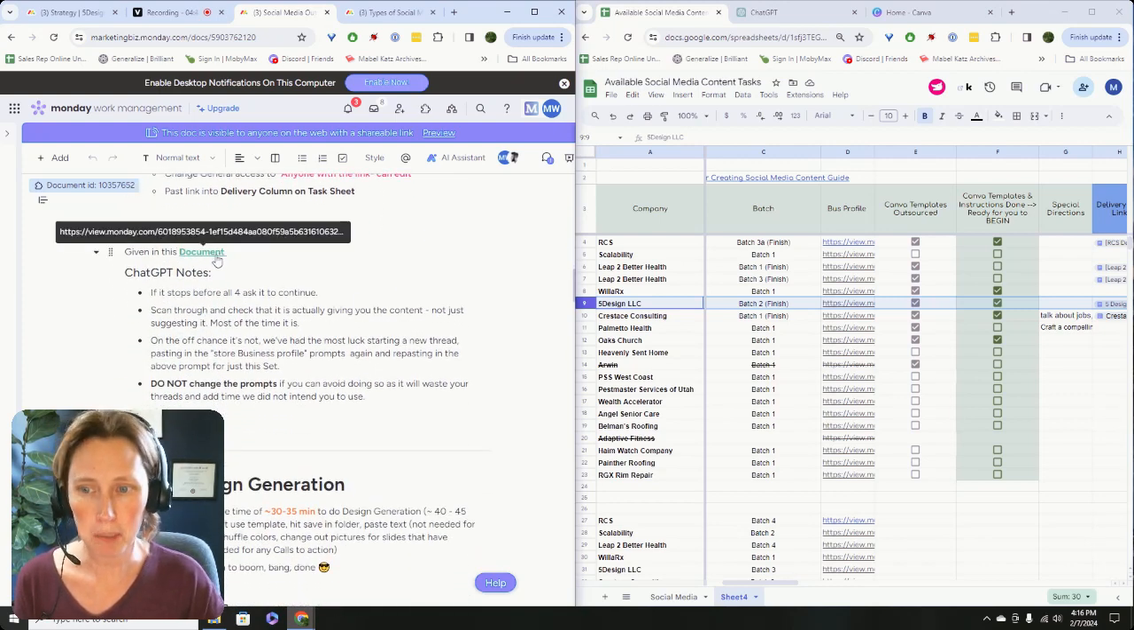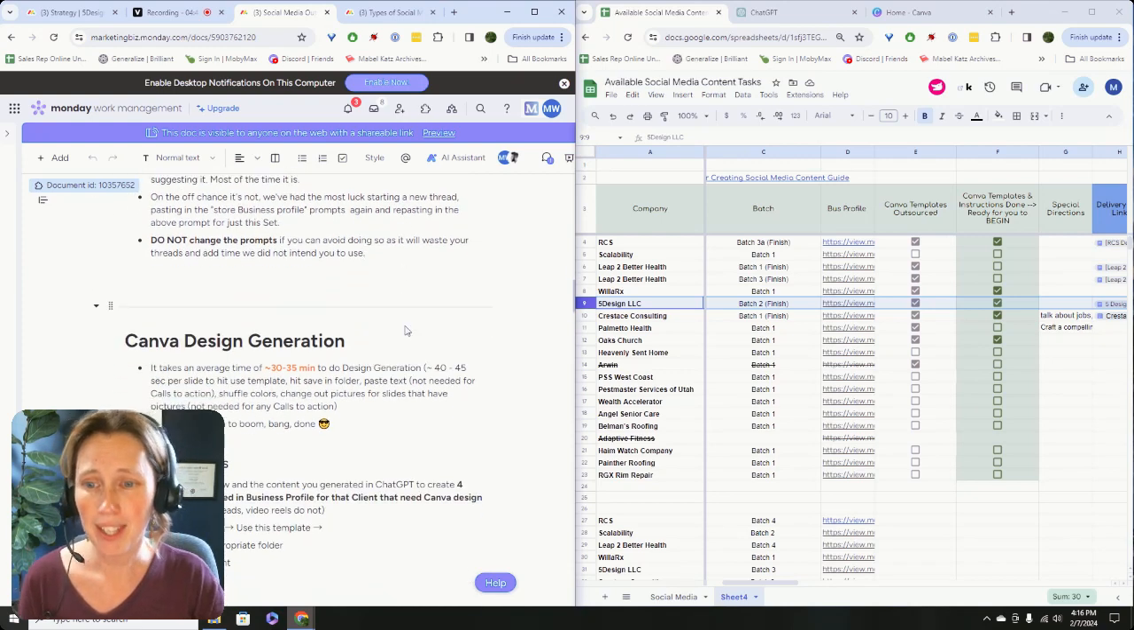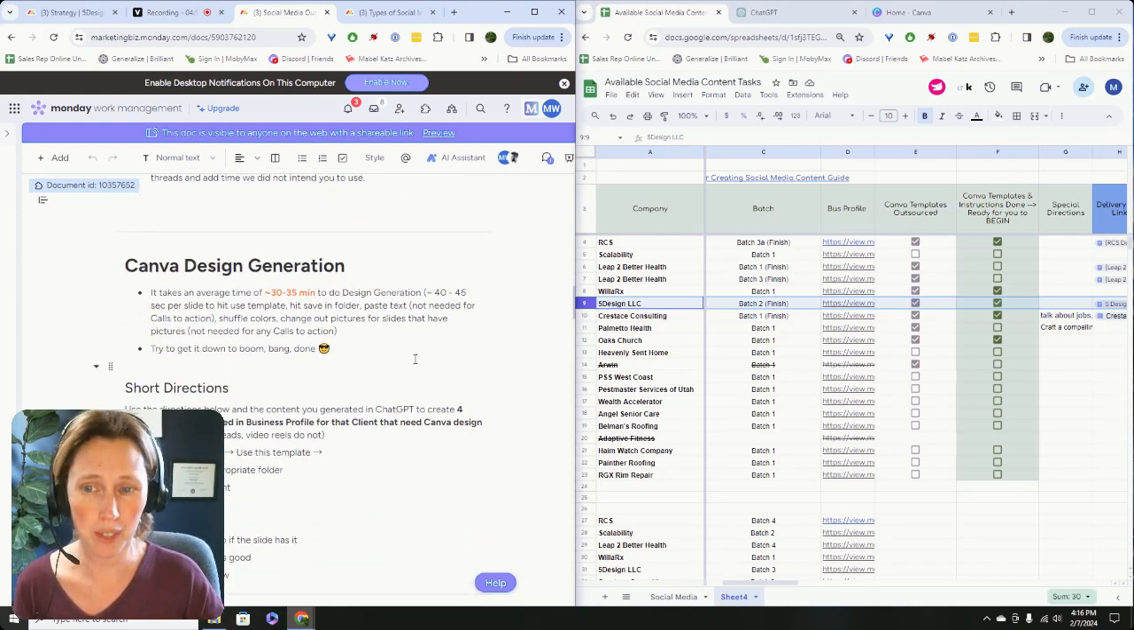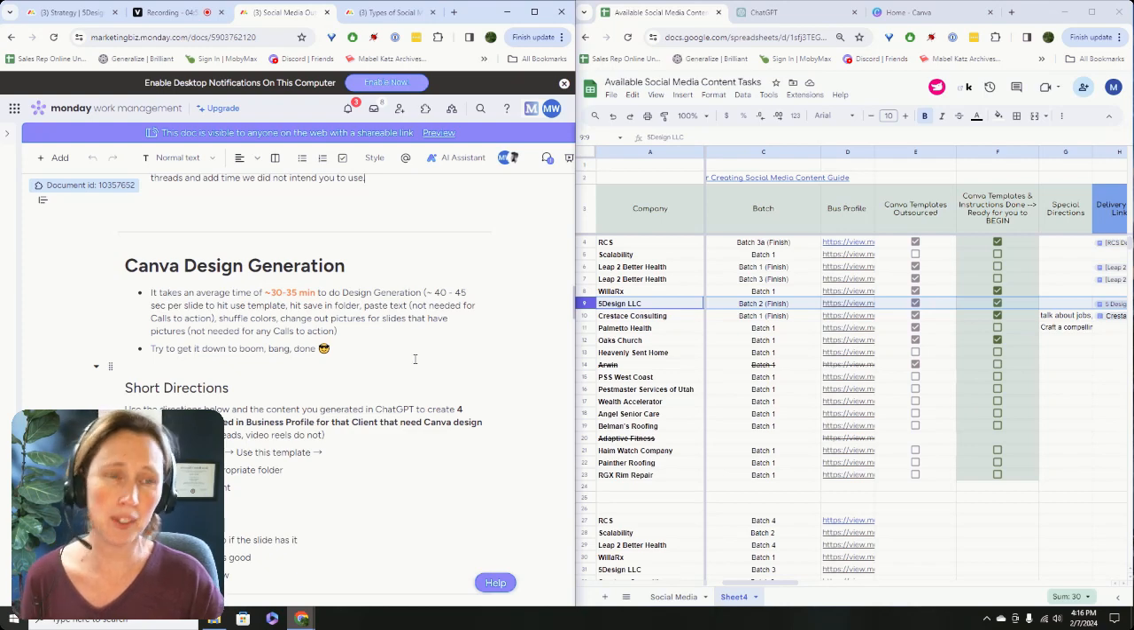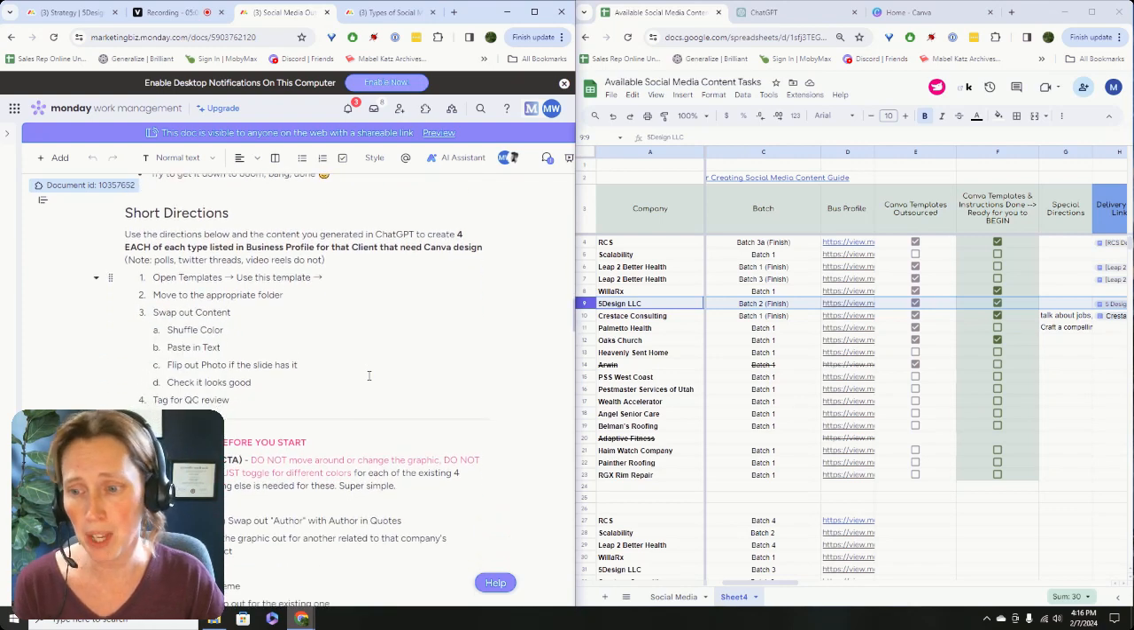Again, there's the link to the prompts document, and just a couple of notes that you'll want to become familiar with and watch out for as you're making that content. And then the Canva design generation. There are different types of social media content that will need that Canva design piece. For now, we have their templates 100% made in the Canva folder for you, and you're just going to flip that content to make it match what you generated.